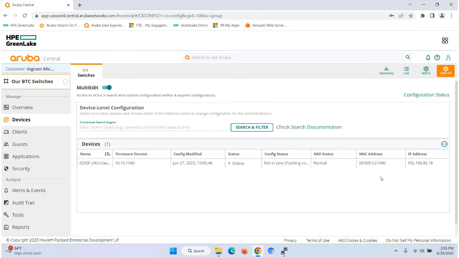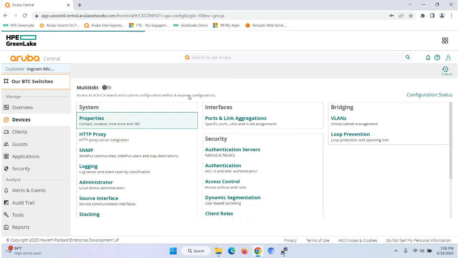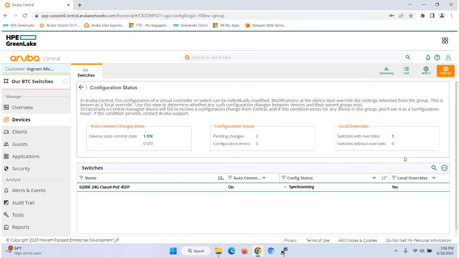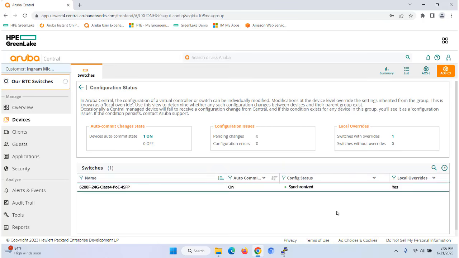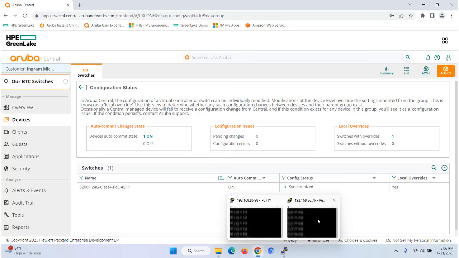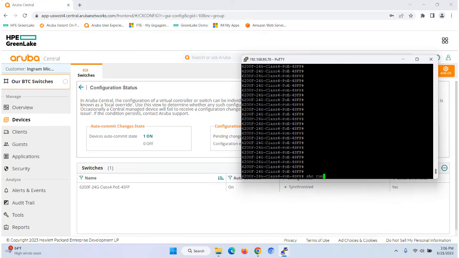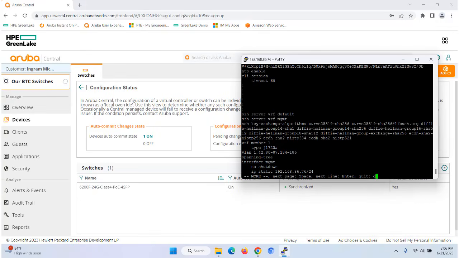So you can see it's pushing right now. Now we could disable multi-edit. Now if I look under configuration status, now we do have a switch with the local override because we were configuring that switch individually with multi-edit. So that's something important to note. We could see that it's synchronized. So I'll go over here and we'll do another show run and we'll see that VLAN has been added.